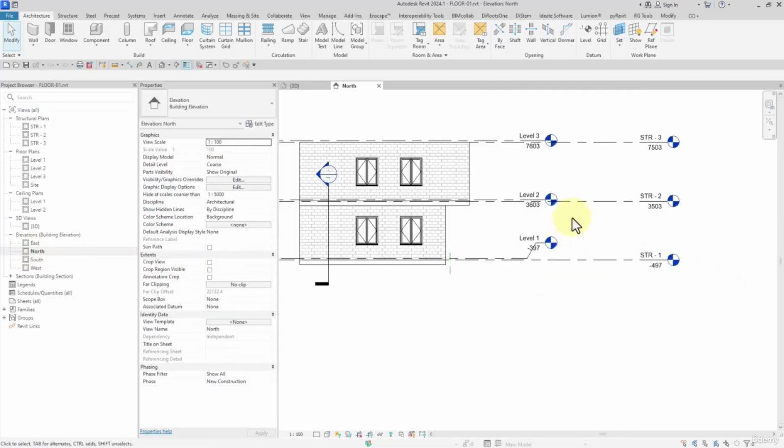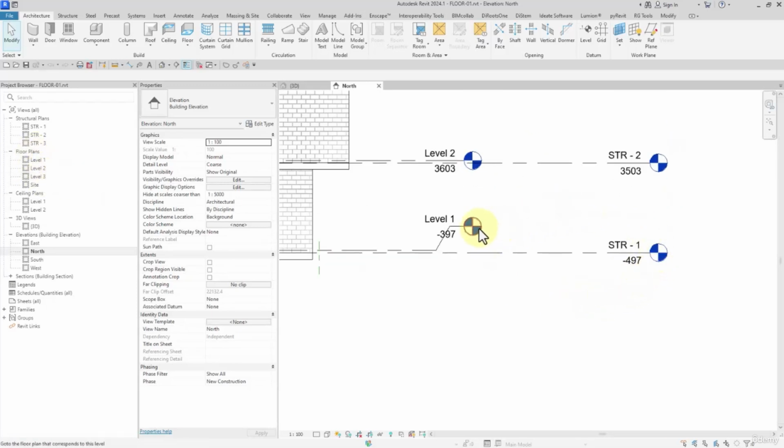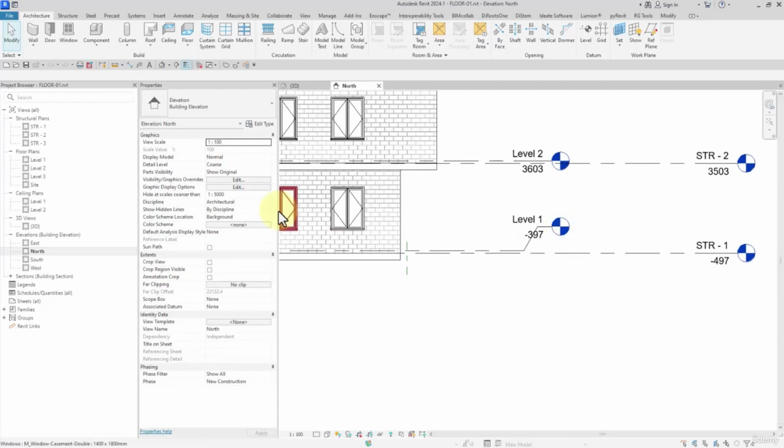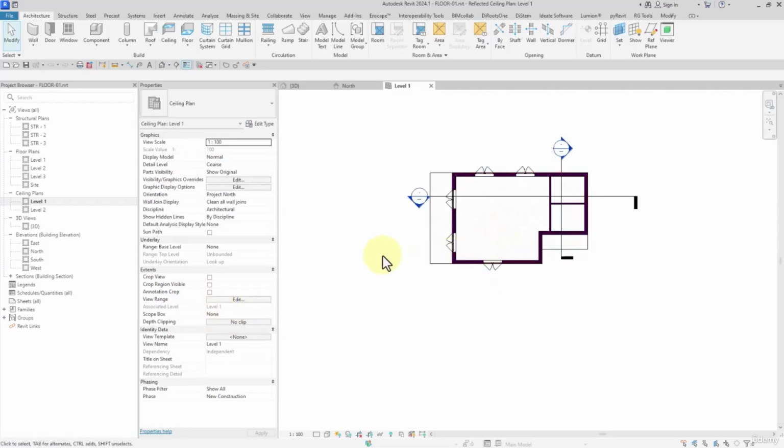For modeling ceilings, we don't need to draw levels. I mean, the ceilings are projecting the floor plans. I mean, in ceiling plans, if I click on level 1, as you can see, it means we are opening level 1. Watch this, level 1, not ceiling plan. But we can consider the offset from the level, 2 meters, 1 meters, or whatever we need.